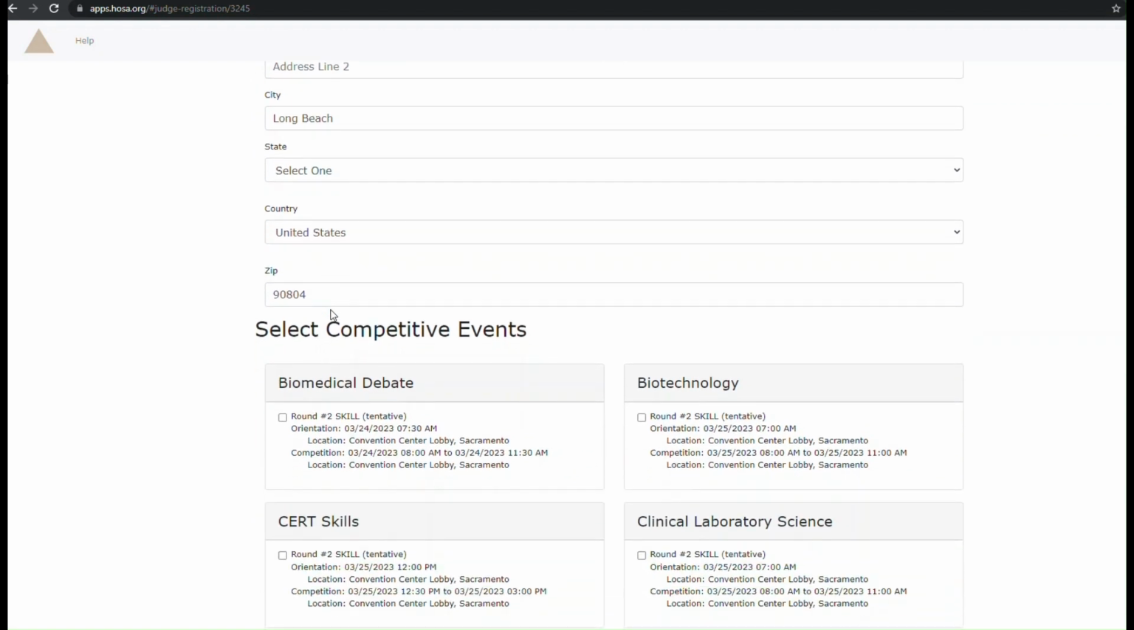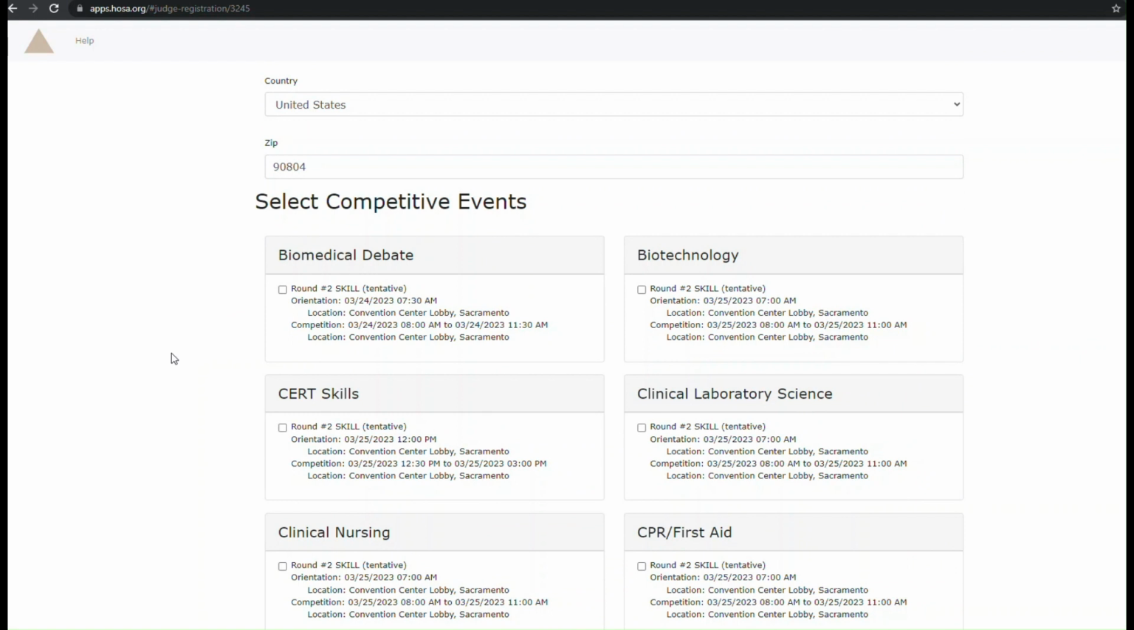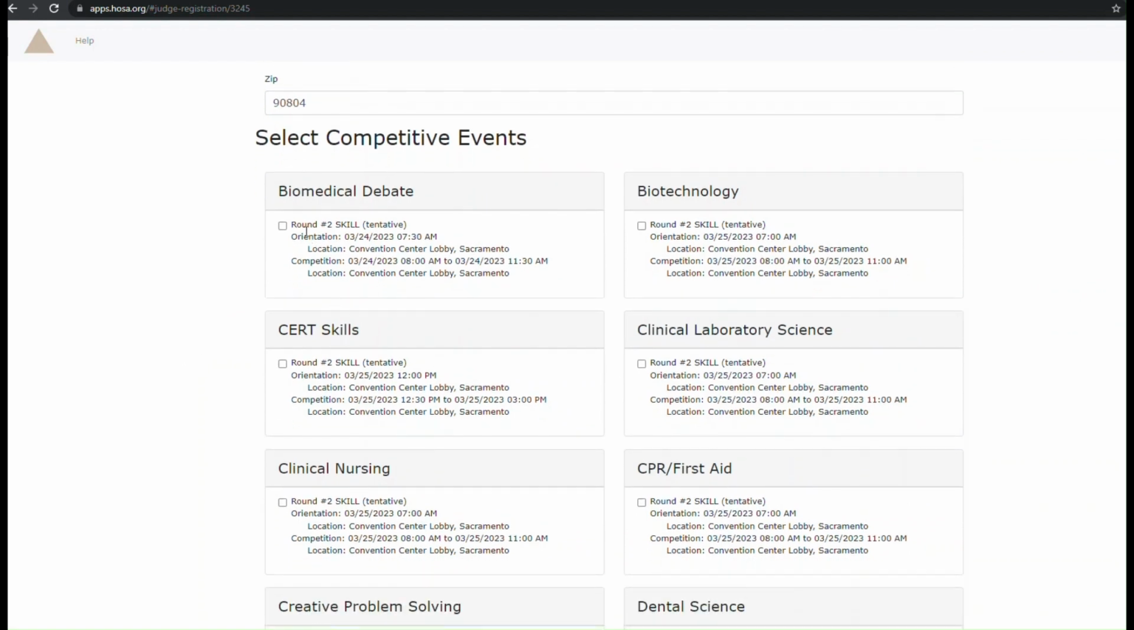You're going to scroll down to the bottom, and you're going to see all the events that are offered for SLC that we need judges for. So you're going to notice some information about each of these events. They're going to say a round. It could be a round 1 or round 2. Round 2's most likely be in person at the conference, and it will give you the date and time of the orientation and the location where you're going to meet at the conference, and then the date and time when the competitors will start competing.